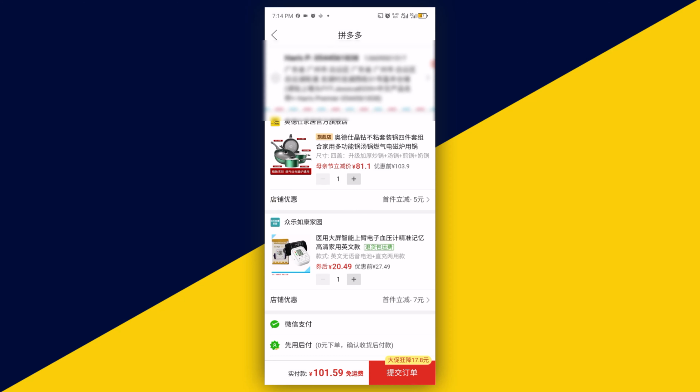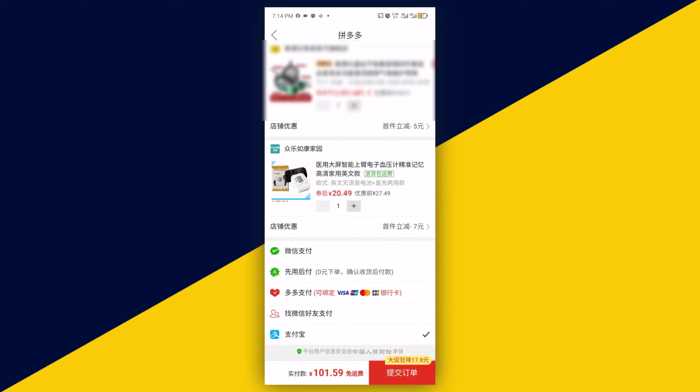Then from the checkout right here, we have everything intact. Product 1 and store 2. Next thing we want to do here is to make sure we simply scroll down right here and check the means of payment available. So on Pinduoduo, there are basically 5 ways by which you can pay your supplier. So in this tutorial, I'm paying with my Alipay. Next thing we want to do is to click on here to proceed to payment.